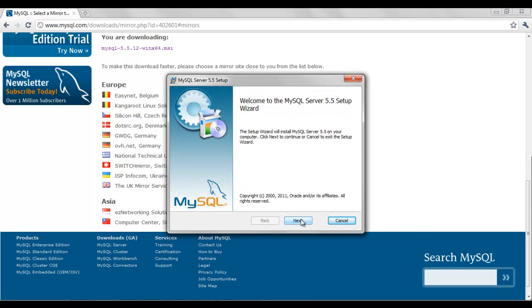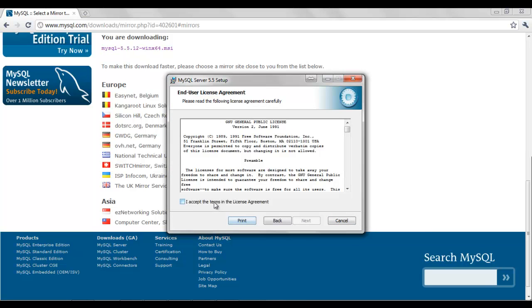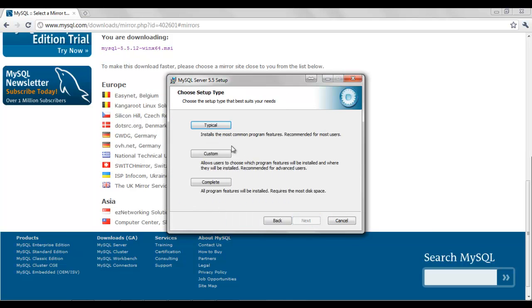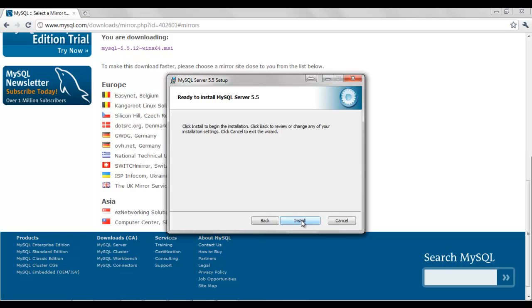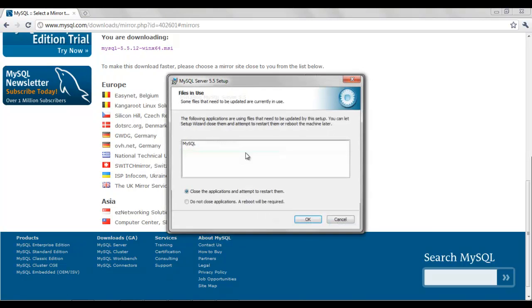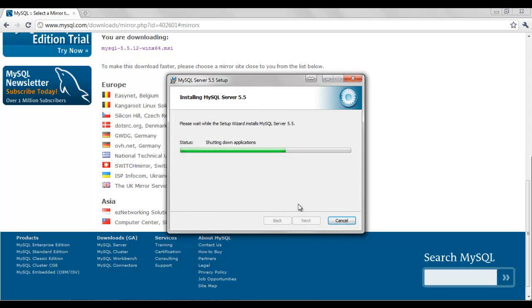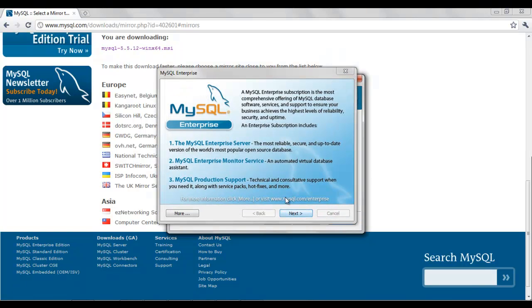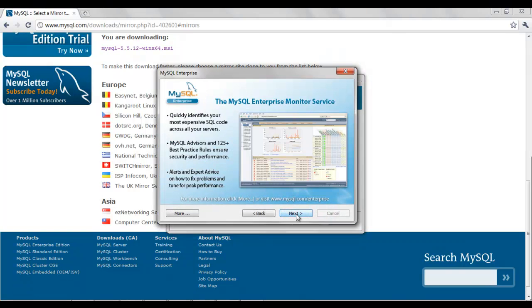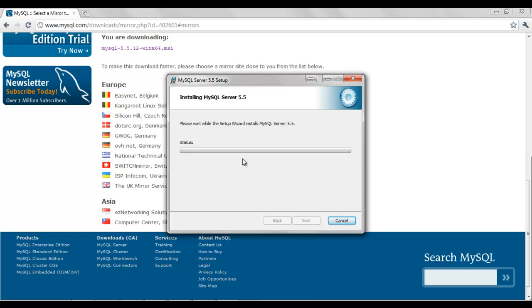Alright, you want to hit next. Accept the terms. Next. Just typical. Install. Don't know why I have an application running, but okay, that error thing shouldn't pop up for you guys. So we just go through all this, then this will pop up. Just hit next through it.